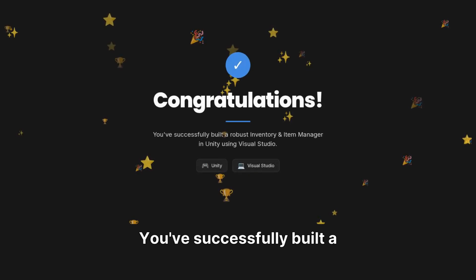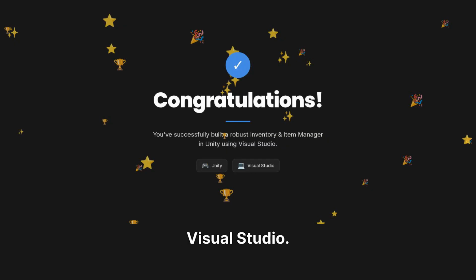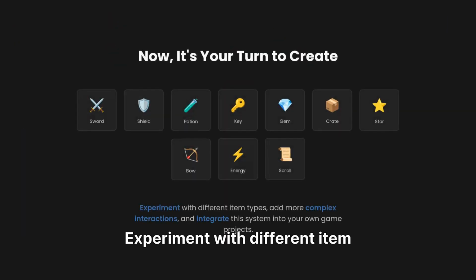Congratulations! You've successfully built a robust inventory and item manager in Unity using Visual Studio. Experiment with different item types, add more complex interactions, and integrate this system into your own game projects.